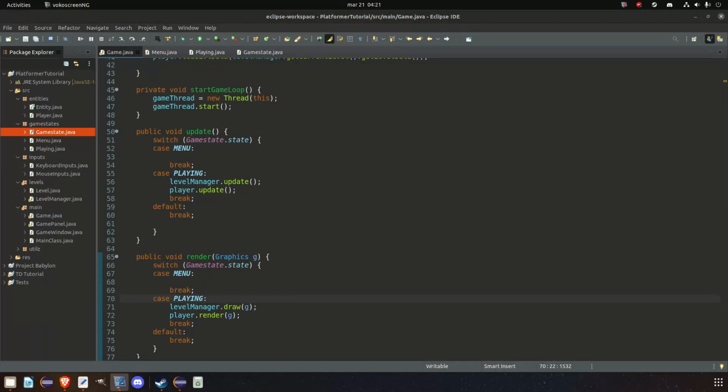We're gonna add them, for example, in our inputs, both the mouse inputs and keyboard inputs. There's no need to go to our menu with our keyboard inputs if we are in the playing state and vice versa. So there's a few more places we're gonna add them, but that will come later. Now we should actually go back to our menu and playing class.